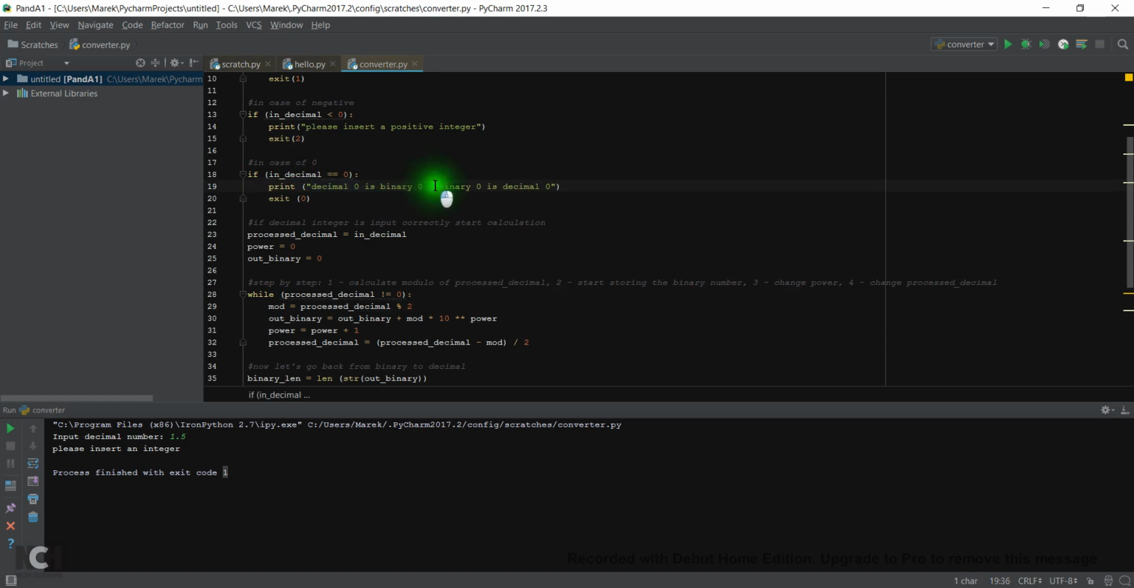This symbol here is line break. So you can see if I go and run my program and say 0.